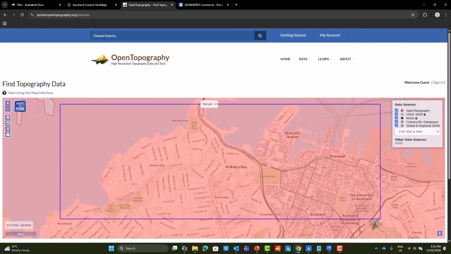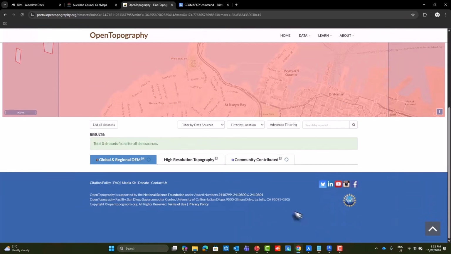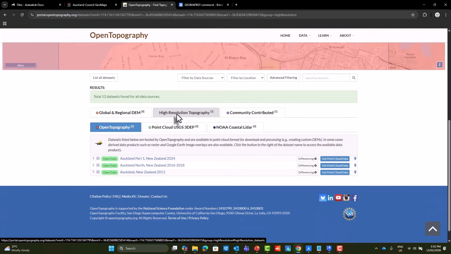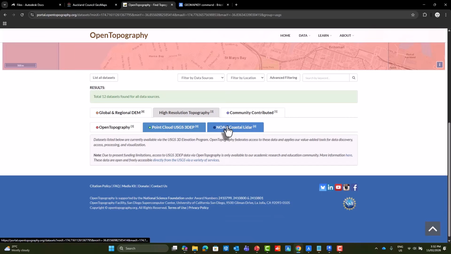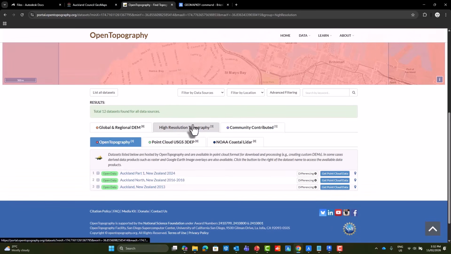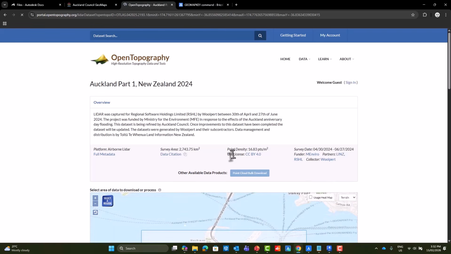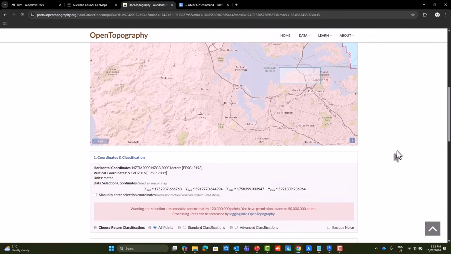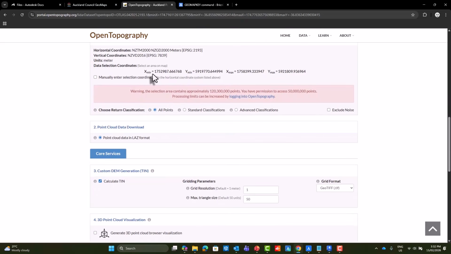Again, this is going to come down to what's available in that particular city, that geo. So we've got the high resolution topography tab and then open topography. You'll find maybe not all of the data is there, like there's no LiDAR data, but under open topography, you can download that point cloud information almost for the entire CBD of Auckland, which is pretty impressive.